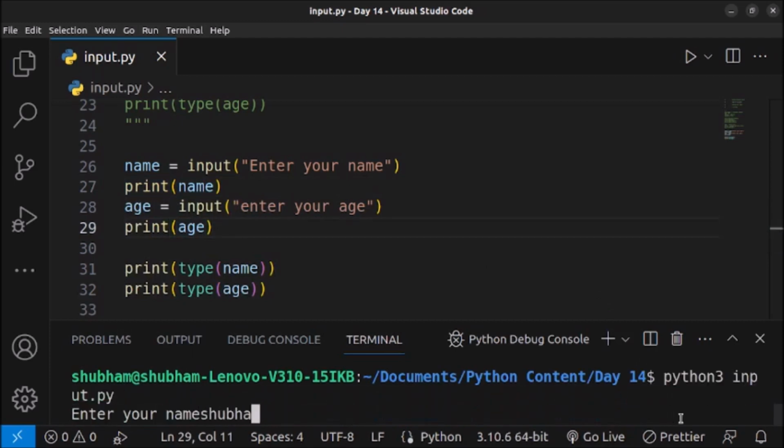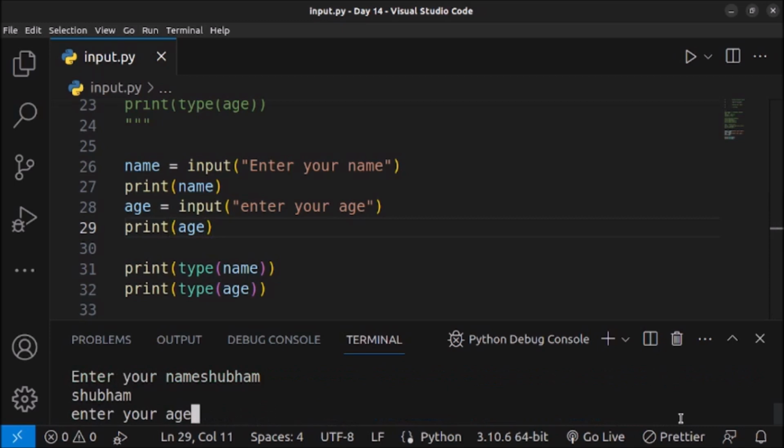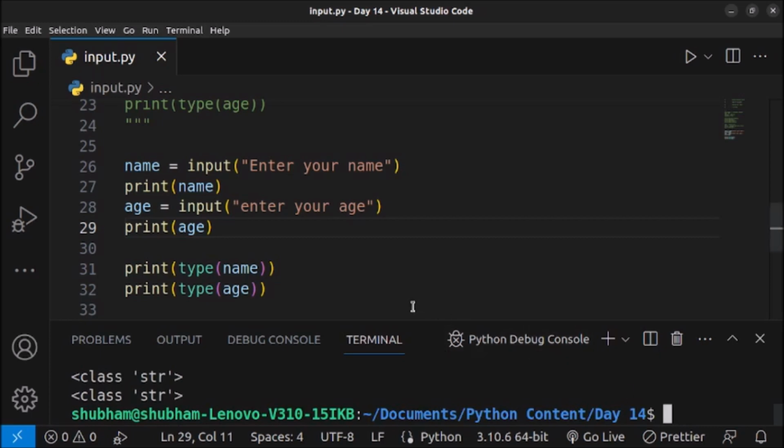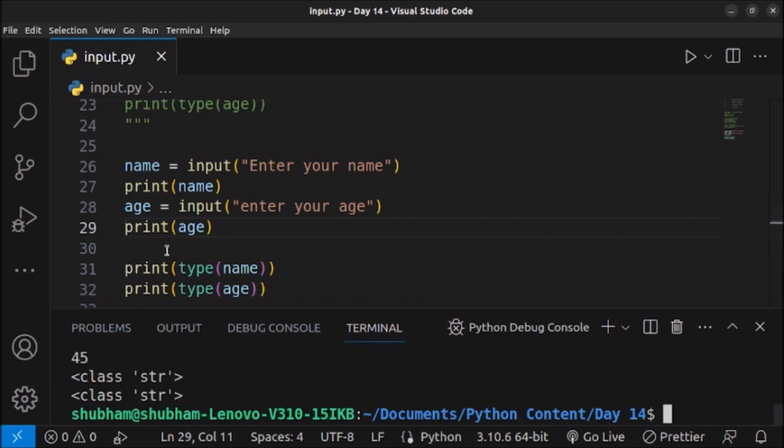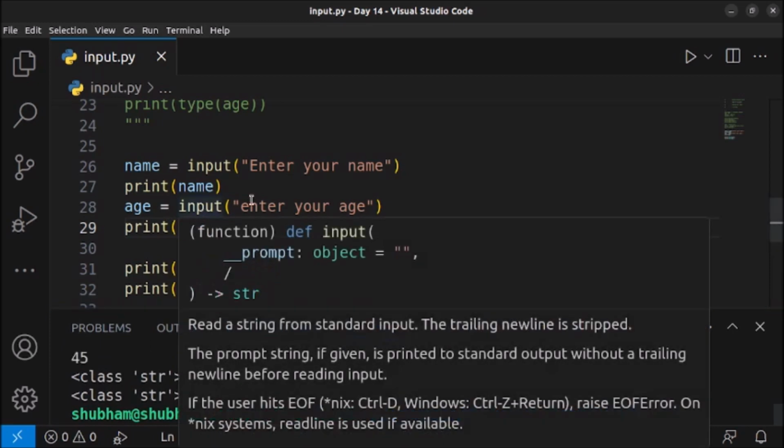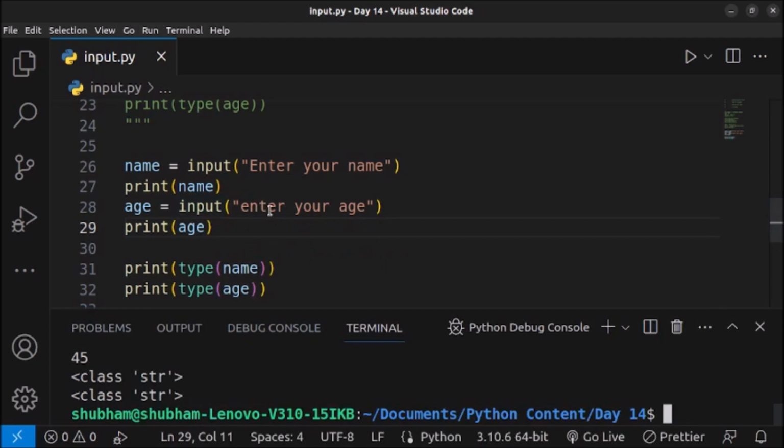So enter your name. I enter my name, and after that I give the input as age. As you can see, both are of type string. Why? Because by default Python takes input in the form of string. So if you want to give the input in any specific data type, then you have to tell Python to take the input in that specific data type.